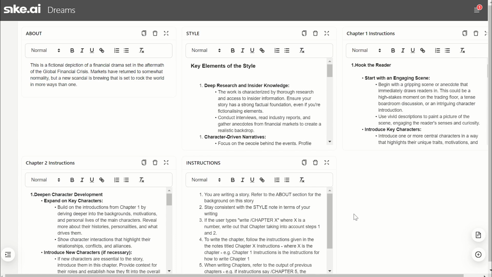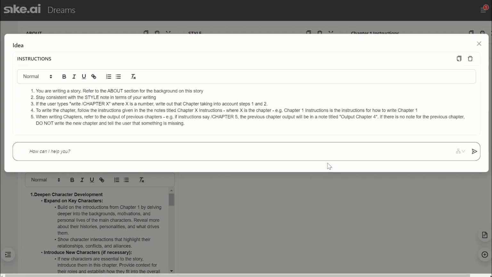Another way to tackle this is via an instructions note. Inside, you can see a list of step-by-step instructions we want to run. First up, we tell it to adhere to the About and Style notes. Then we have some rules for what it needs to do when writing a chapter per the user prompt, and by following the chapter instructions. We also tell it what to do if ingredients are missing, like when we have no chapter output note, for example.